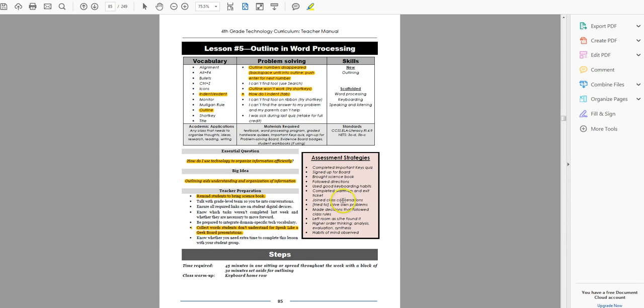The assessments are pretty standard. You do want them signed up for the problem solving board coming up. You do want them to show up in class with their science book or whatever book you're outlining from. So you might assess them if they come to class unprepared.